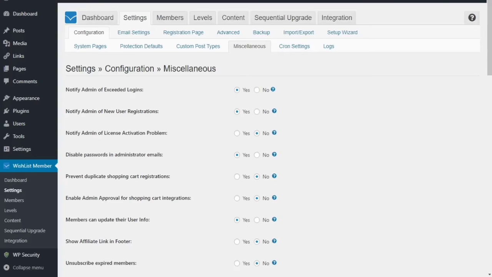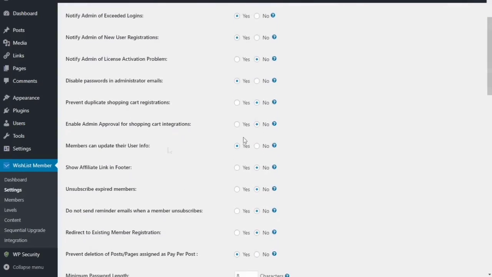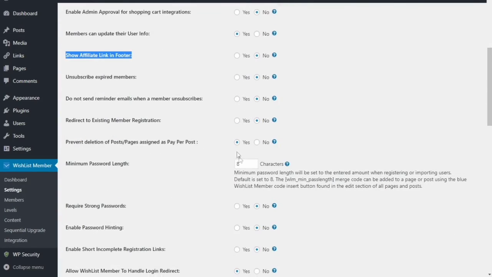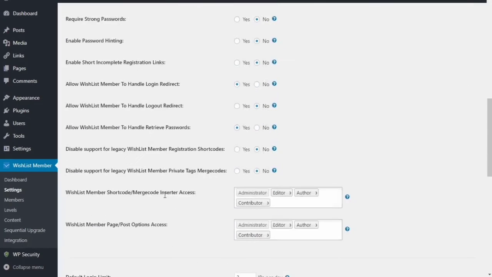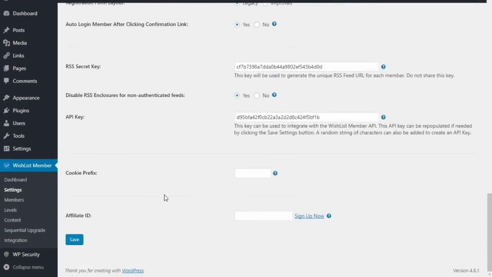What I want you to focus on is when you scroll down, there is an option called Show Affiliate Link and Footer. Select No. When you do this, the text 'Powered by Wishlist' will not appear on your login and registration pages. You may choose to change the other options any way you want, but in most cases, leaving them by default will allow your membership to run as normal. Once you are done, you may click on Save and we will proceed to the next video.